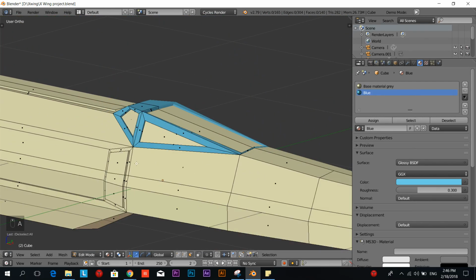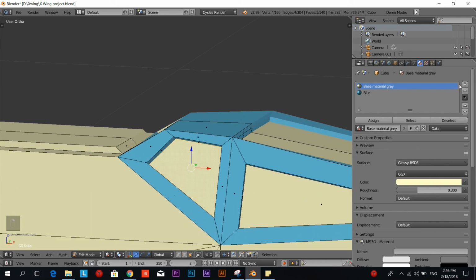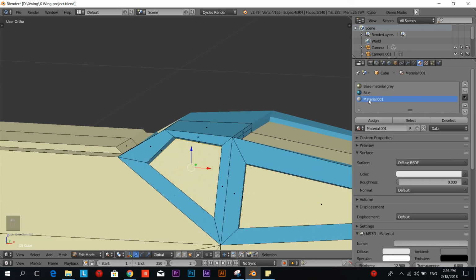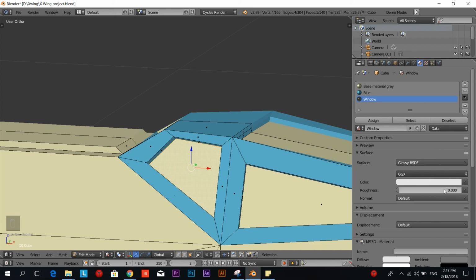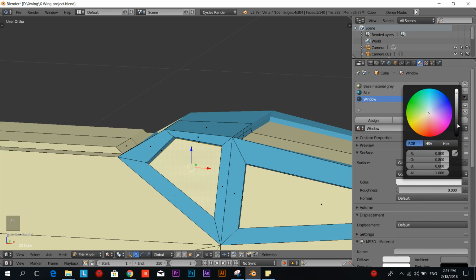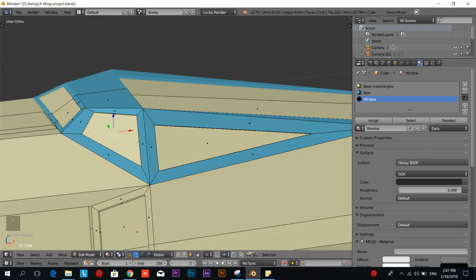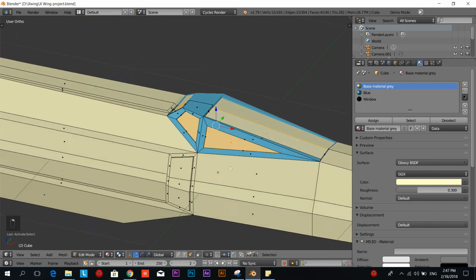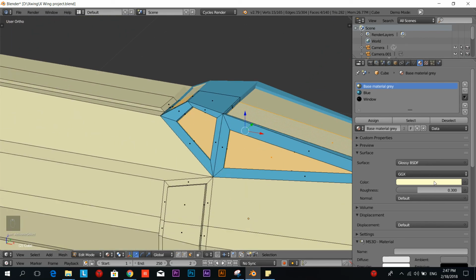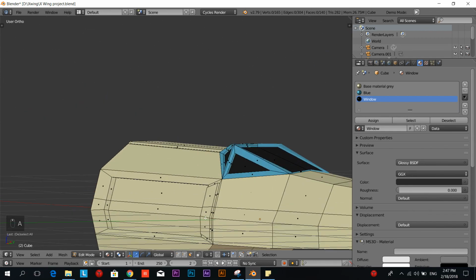Looks quite good. You can pick the color as you want. So we're gonna add a new one, and we're gonna name this one window. And we're going to select also glossy, but we're not gonna add any roughness, and we're gonna make it really dark, so it reflects light when we add light, so it looks like a window actually. So assign the black color to it.